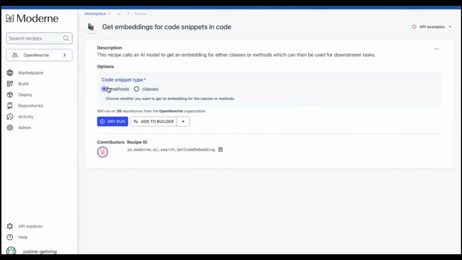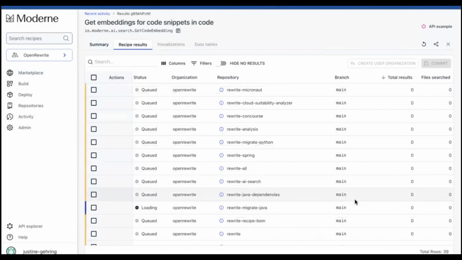To get the visualization, you have to run it on methods. So for this use case, let's use it on OpenRewrite, which has all of the different repositories that compose OpenRewrite. While I run it, it's going to take a little bit of time because it's actually calling an AI model to get these embeddings. And let me explain to you what an embedding is.